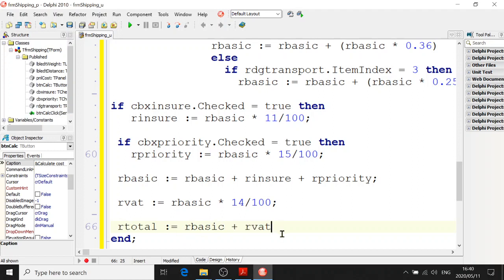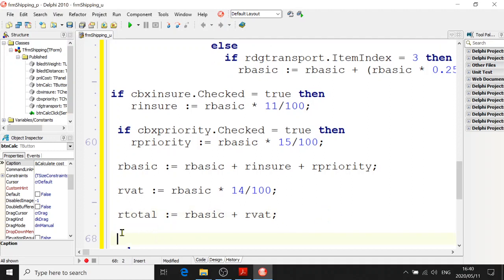our VAT. Now some of you will probably say, well, we could have done it faster, but you keep your head clear this way and we know that it's correct. So our total is the basic plus the VAT. So we calculated each thing separately and then we added them all together.